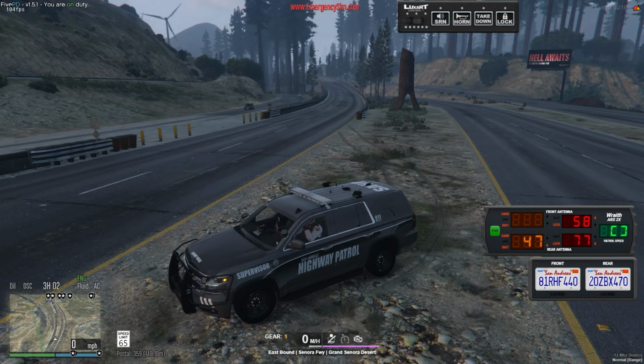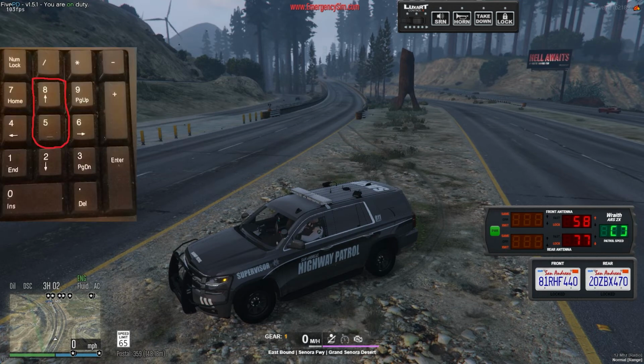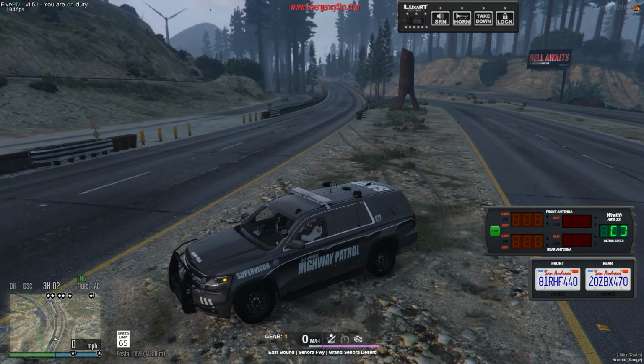Now, to get rid of a lock, you can go into your controller and do the hold on and hold off to get rid of it. But if you have a keyboard that has a numpad on it, you can use that. Your 8 and 5 keys will do your front and rear lock radar. That will automatically lock in and unlock a car. So if you have someone going under a speed limit, you can lock them in with that.